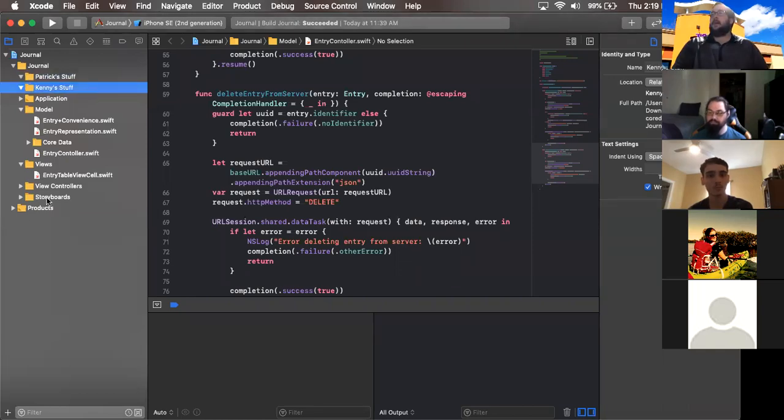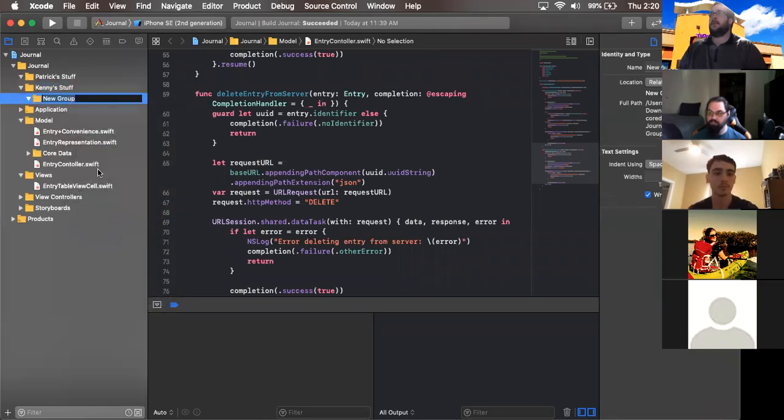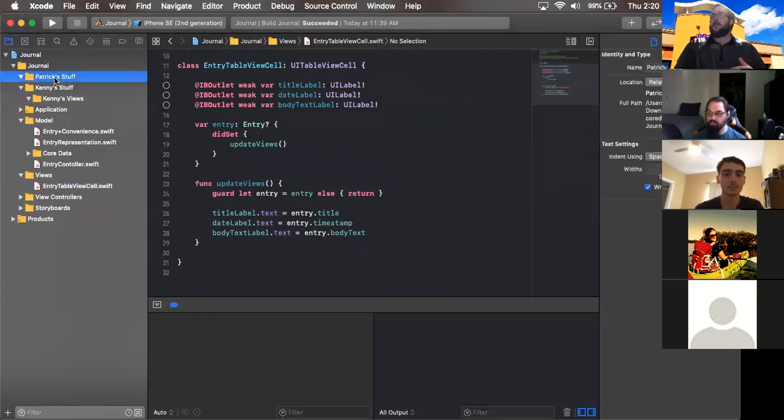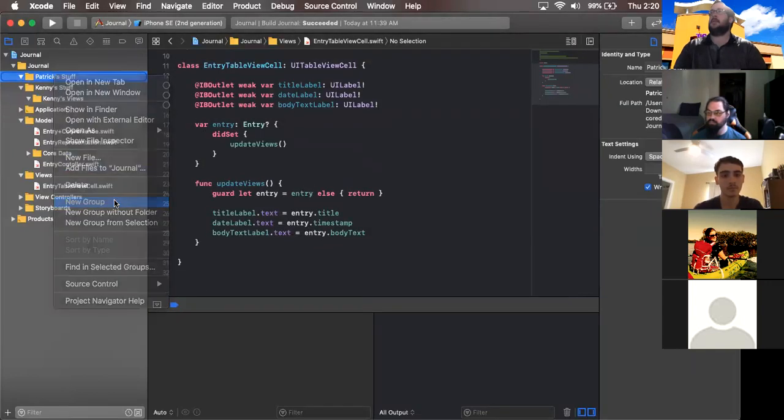Say Kenny's going to work specifically today on this entry table view cell. He'll create that in his subgroup, his subfolder of Kenny's views, and whenever he's done with the table view cell, he's going to push that to GitHub. I'll pull the changes down, and I'll have access to everything he wrote. Say I'm going to work on something in just a random group, like feature 1.